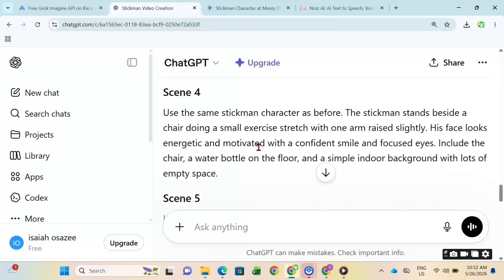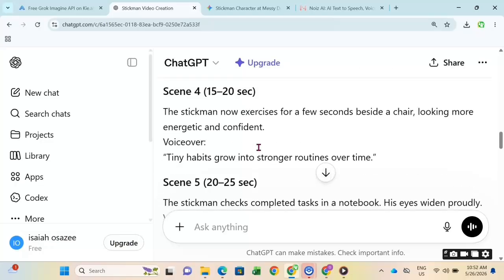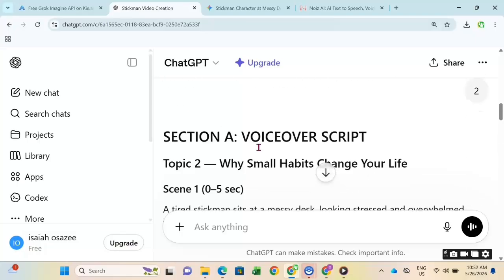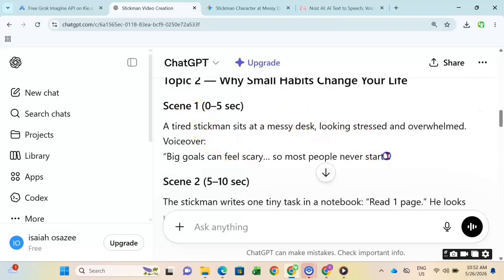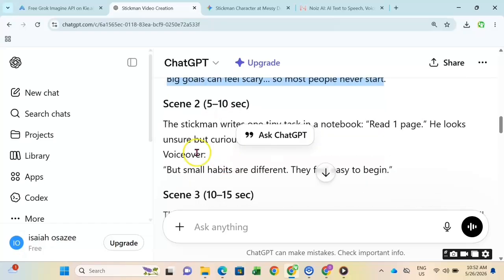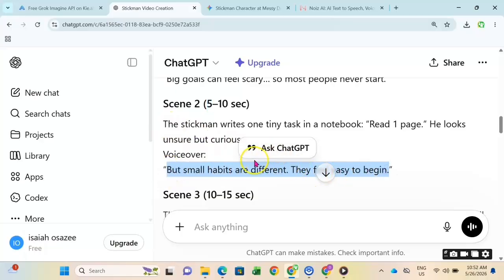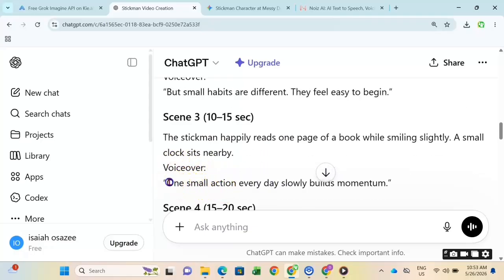Now the prompt that he gave to us, the voiceover prompt, we're going to go back to the voiceover prompt. Yeah, here's the voiceover prompt. As you can see, it's 5 seconds. Now, mind you, this last line you are seeing here is the real voiceover, which is: Big goals can feel scary. So many people can never start. So that's the only voiceover we are going to pick here. You can see it, even in scene 2, it's also the last. You can see it there. That's the major voiceover. The rest is just an explanation.